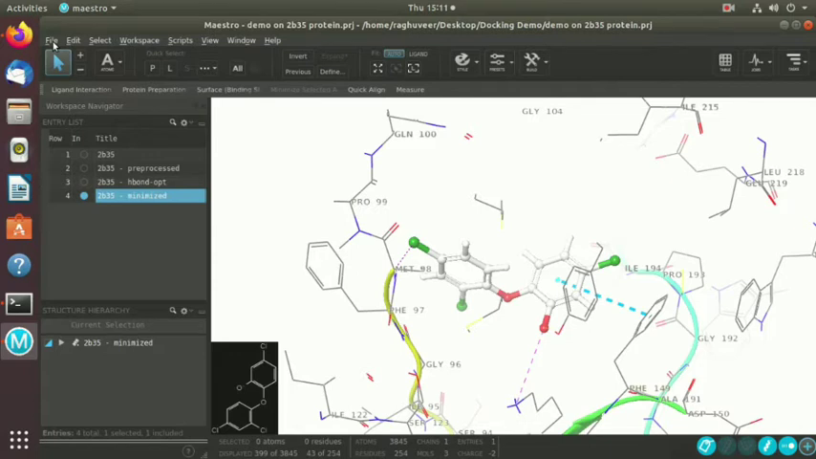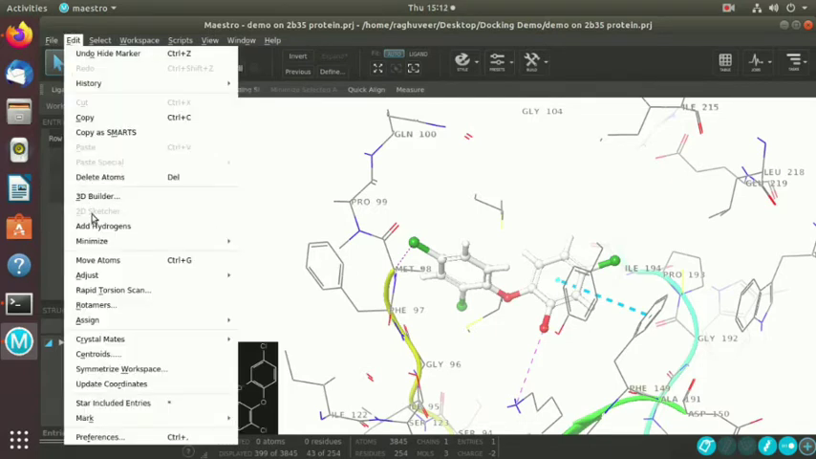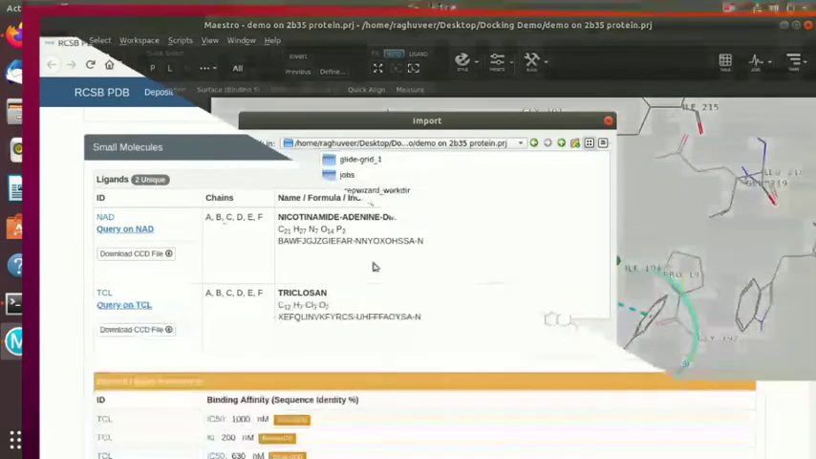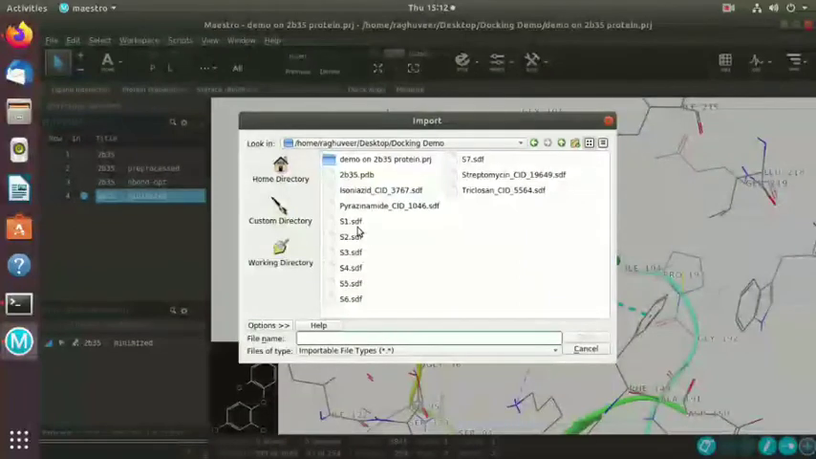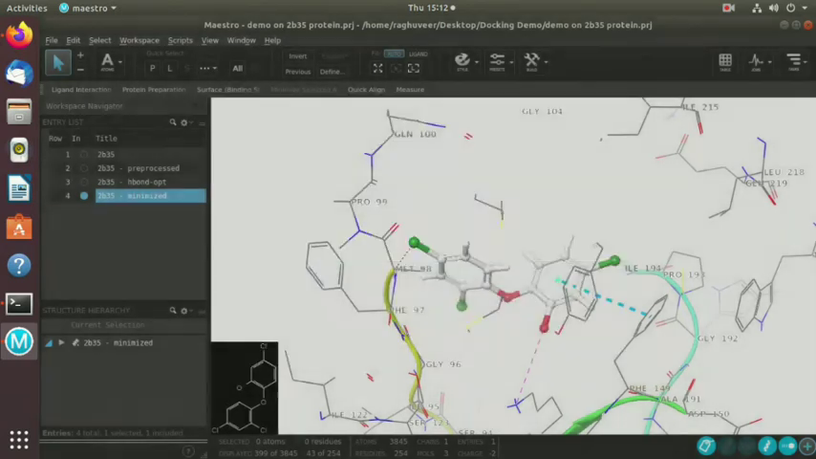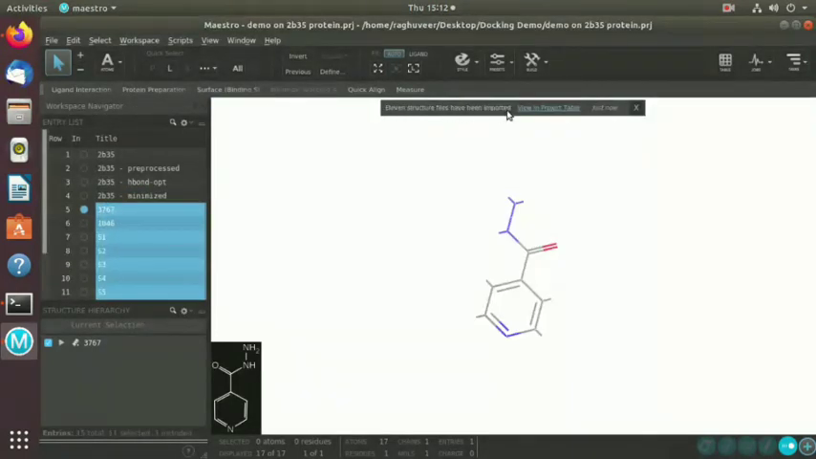Either we can draw the structures by using the 2D sketcher, or we can save the compounds in SDF format, structure data format, and select those files. Here I am taking the library from S1 to S7 along with the co-crystal, that is triclosan, and standard anti-TB drugs also to dock with this protein: streptomycin, isoniazid and pyrazinamide. All these 11 structures I am selecting, and the 11 structure files have been imported.